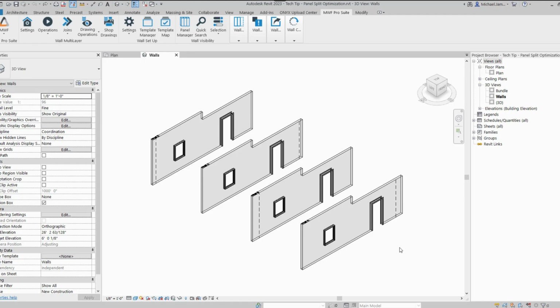Depending on the walls you've selected, you can choose how to split those walls. And using the panel split optimization tool, you'll be offered 4 scenarios to choose from, which we're going to explore a little bit more closely inside of the tool.